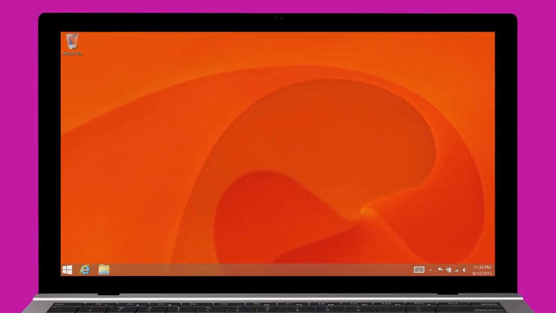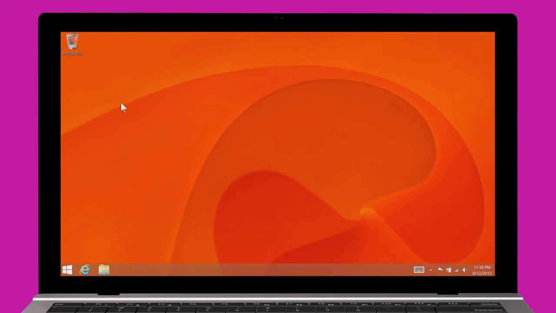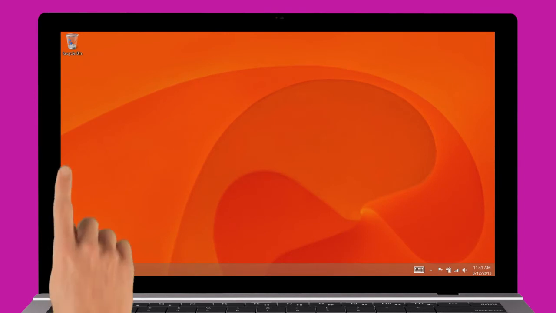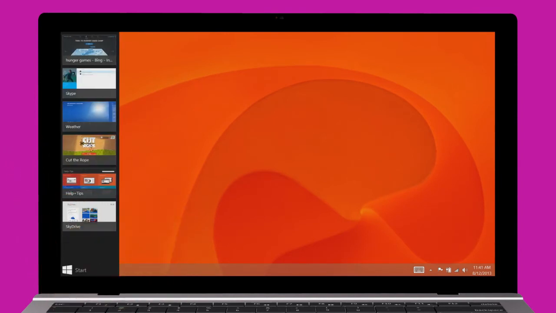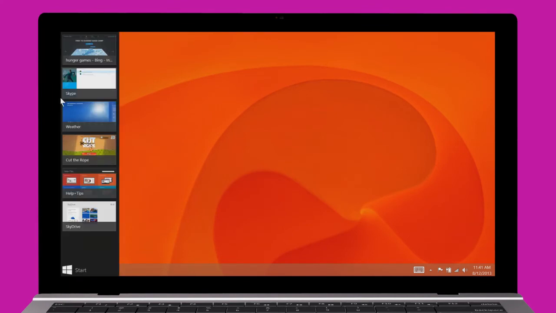On the left edge, slide in to see the last app you used, or point your mouse to the upper left corner and click. To see a list of your recent apps, slide in and then back without lifting your finger, or move your mouse to the upper left corner and then down.